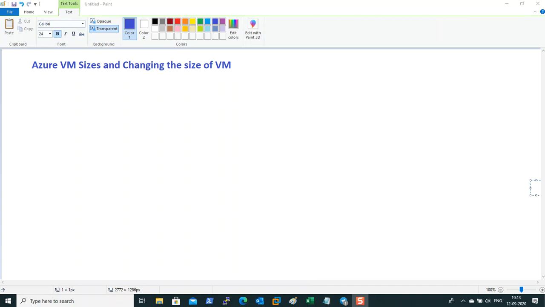So we are going to look at today a small discussion on Azure virtual machine sizes, and we'll also look at how we change the size of a virtual machine in Azure. Before we get into that, a quick discussion to see what are the different sizes available.